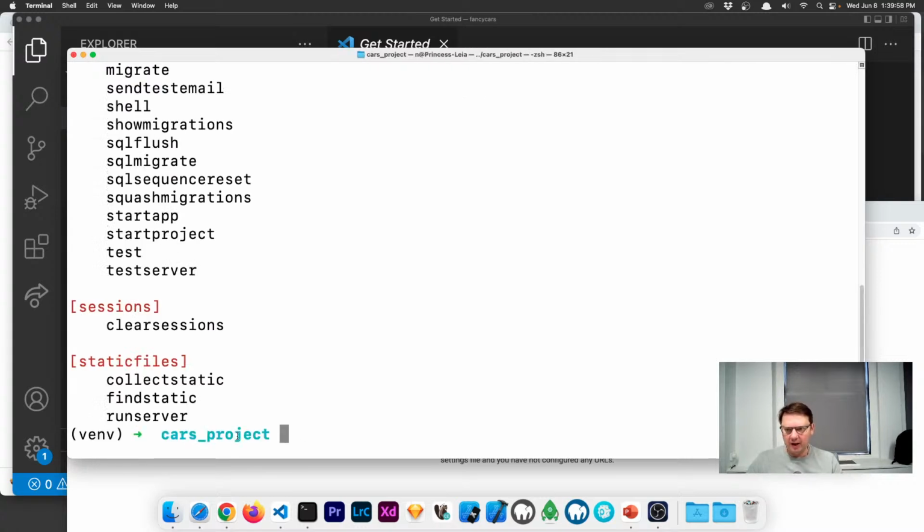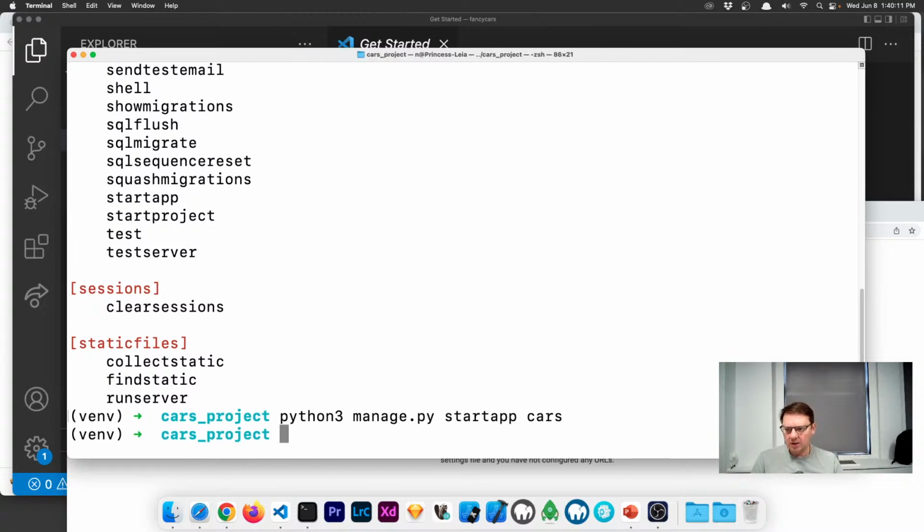Again, if you don't remember the command, that's okay. Start app. We need to start that app for our cars. So start app, and let me call this cars, plural. Alright, so now, I hope you got it: python3 manage.py startapp cars.